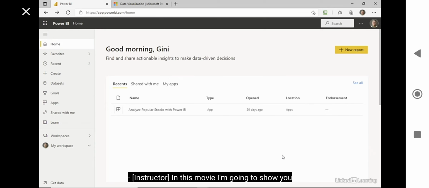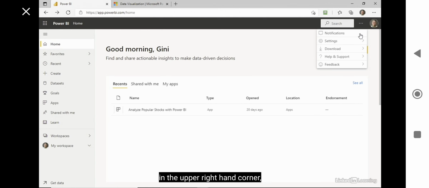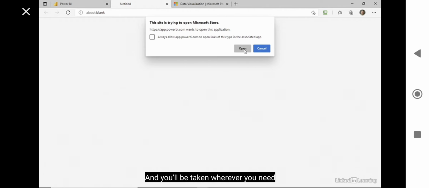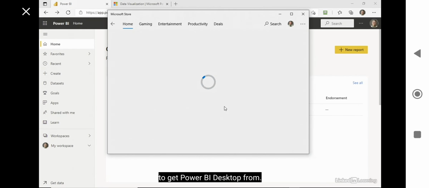In this movie, I'm going to show you how to install Power BI Desktop. And if you don't already have a Power BI account, I'll show you how to do that as well. So if you already have a Power BI account for Power BI Pro or Premium and it's installed, you can simply meet us in the next movie. If you've been using Power BI Service, it's very easy to download Power BI Desktop from here. Simply click the More button next to your avatar in the upper right-hand corner, point to download and choose Power BI Desktop. And you'll be taken wherever you need to get Power BI Desktop from.